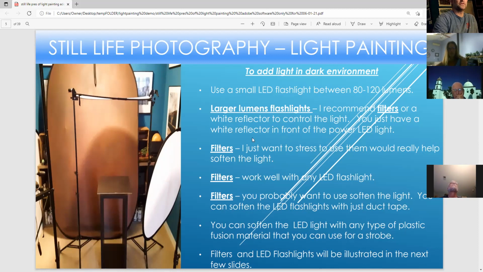And I'll talk about filters, the foil filters, the PVC pipe filters, the plastic pipes. These are great for putting on a flat LED flashlight. And I talk about how I use duct tape later. And you know how I use the plastic fusion material with the strobe. You do the same thing.